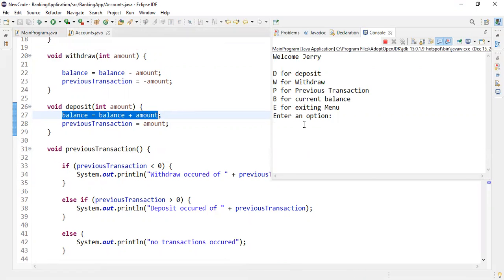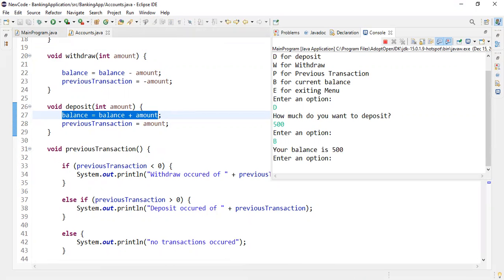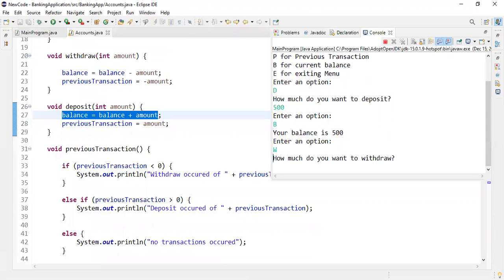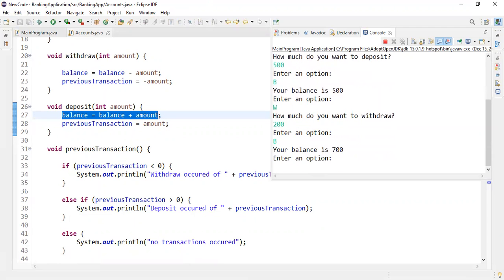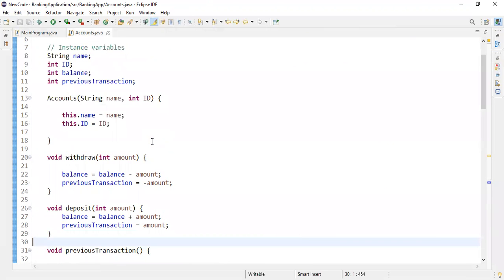Enter an option. Let's see, deposit 500. And then I enter an option to withdraw. Well, let me check my balance. I have 500, so I know that. And when I withdraw, I want to withdraw 200. Now I check my balance, it should be 300, but it's actually adding. So when I want to withdraw, it's adding that amount onto my balance. So I bet it's balance minus the amount.